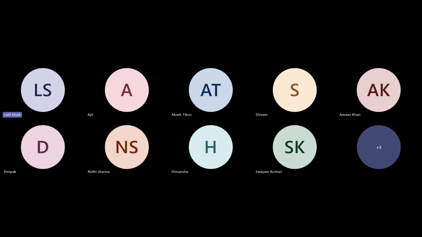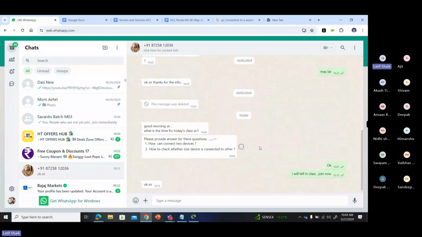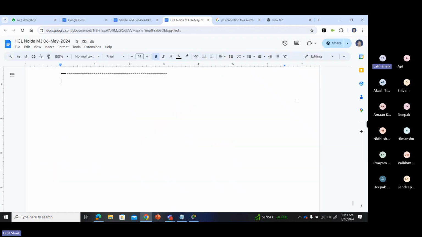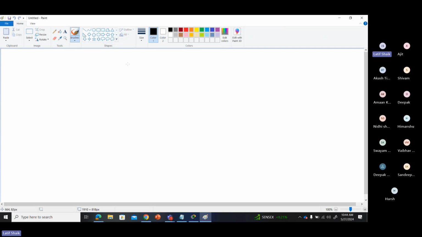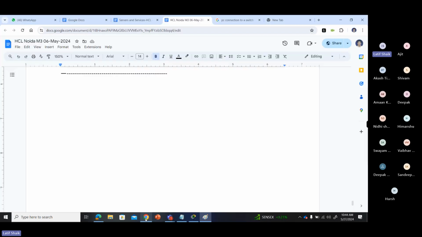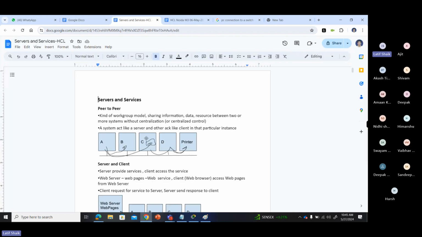So I got this question this morning, from the questionnaire. I think we already discussed this part: how to connect two devices, and how to check whether one device is connected to another device. We already know it, but just for your information, a small clarification. What we discuss next is also helpful.